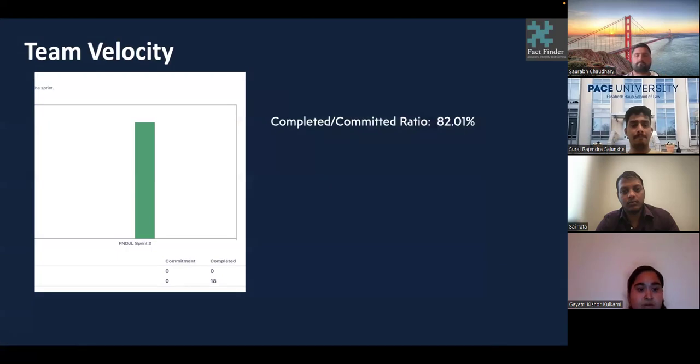Thank you. So team velocity. The team velocity is a completed to committed ratio that compares how much work the team committed to in a certain time frame, the sprint, versus how much work the team actually completed. So we have taken 23 stories, and we could manage 18 stories, and the completed versus committed ratio is 82.1%. Next slide.